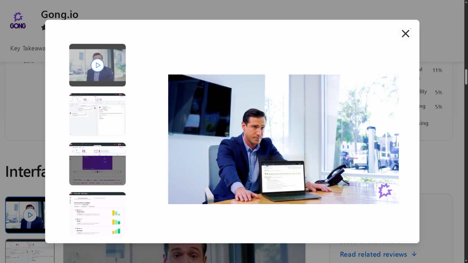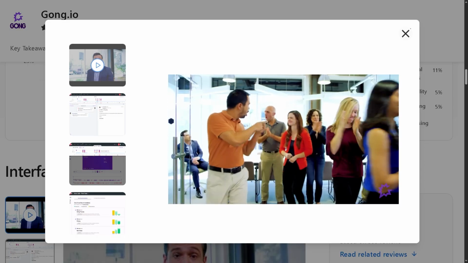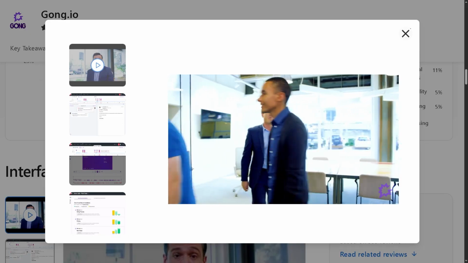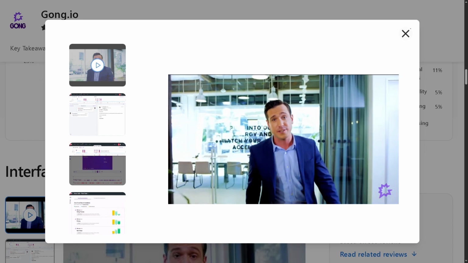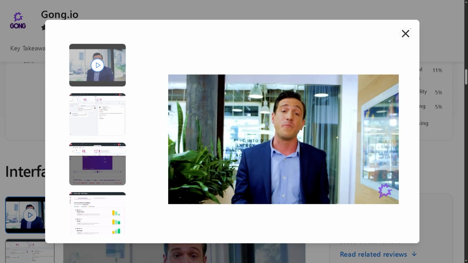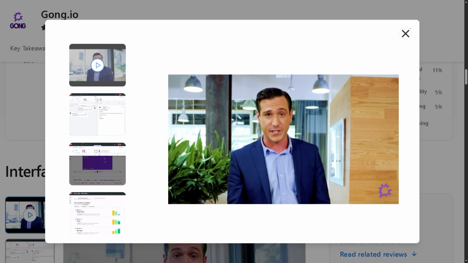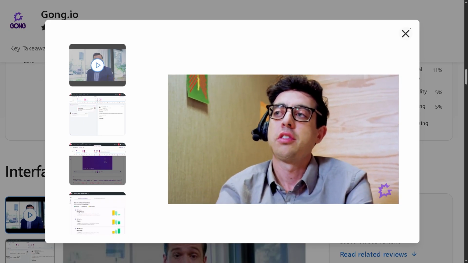Remember, you choose Gong if you are a mid to enterprise level sales organization ready to invest in a data-driven revenue strategy. Gong.io, we believe, is absolutely worth considering. Now, if you are a solo rep or a small team with a tight budget, you might want to explore other options.